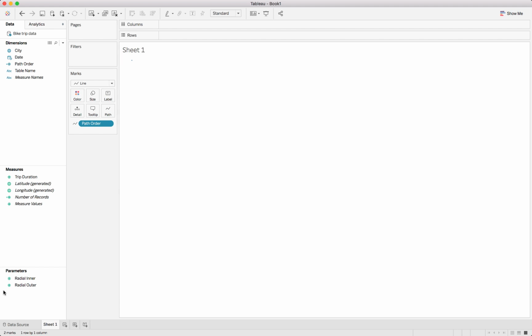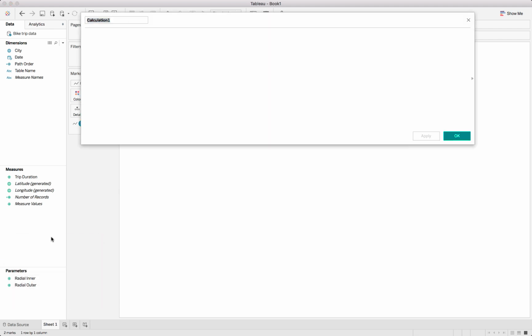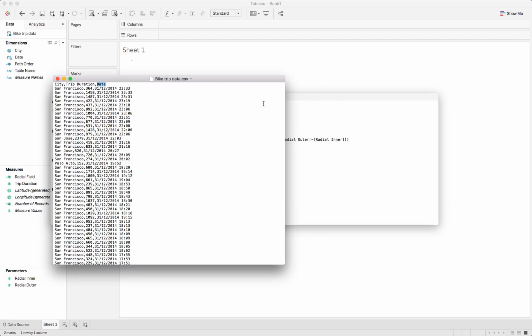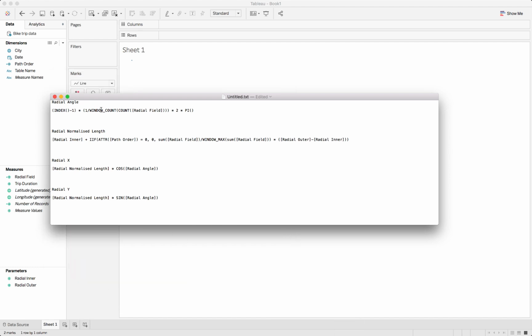All right. Next is some further prep fields. So here we will start off by saying which field, and we'll just call this radial field, to keep with the convention, and we are actually looking at the trip duration, because we'll use this field later in our calculation. Next, we've got a few more to create, and what I'll do here is I've already prepared some of the calculated fields already.